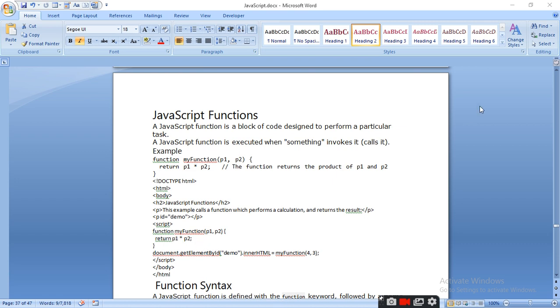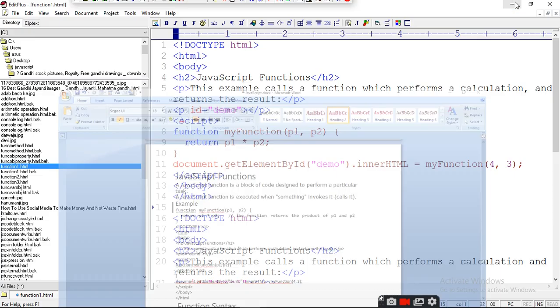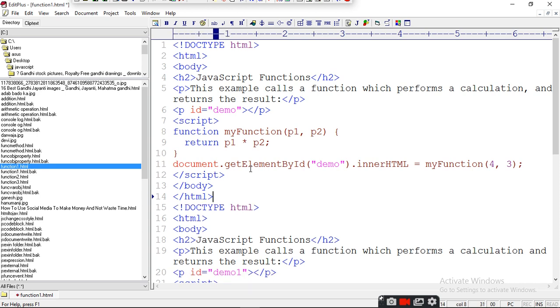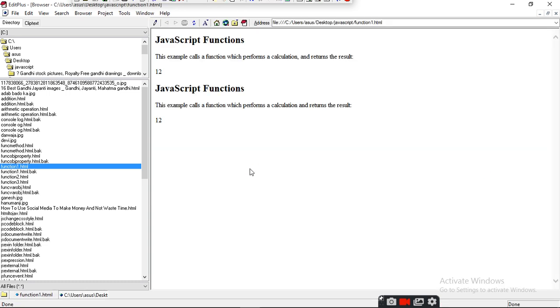How? Let's see. When we write this, then it gives 12. This is how it calculates and gives you a result.